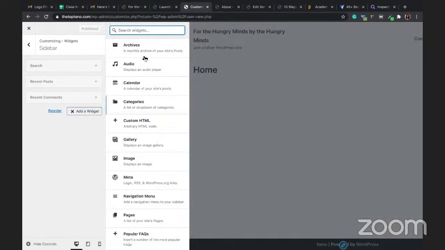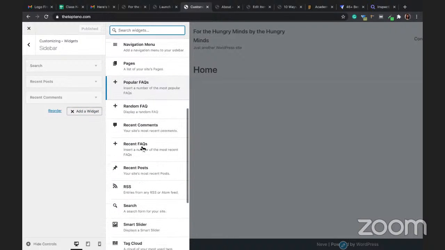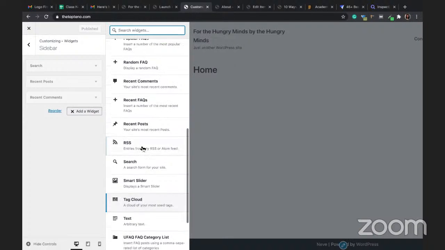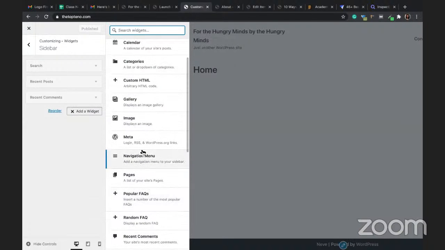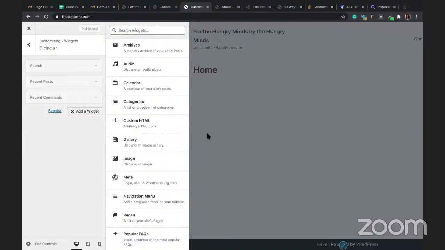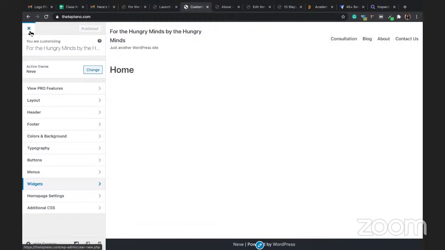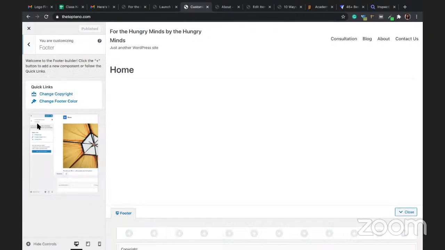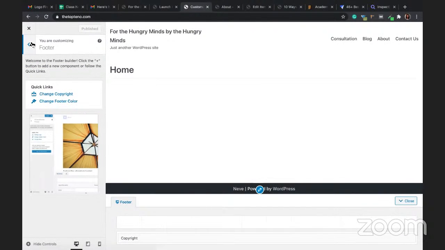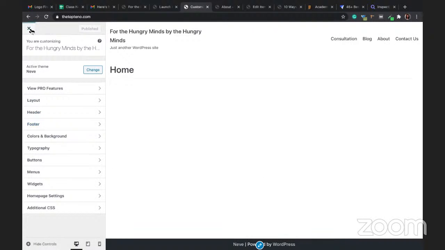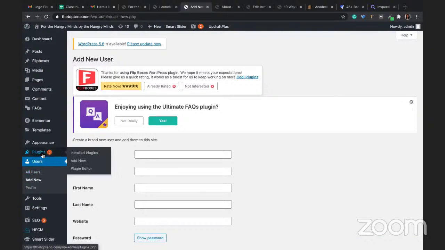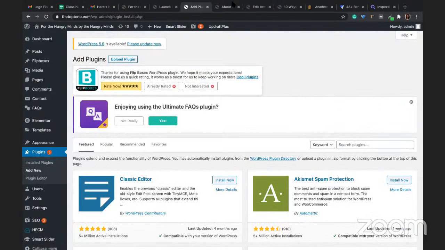So you can add a widget also from here. This theme doesn't have that. No problem. If nothing solves your problem here, then there's only one option, plugin. Okay, so you can go to plugins, add new plugin, and find an option to integrate social media.